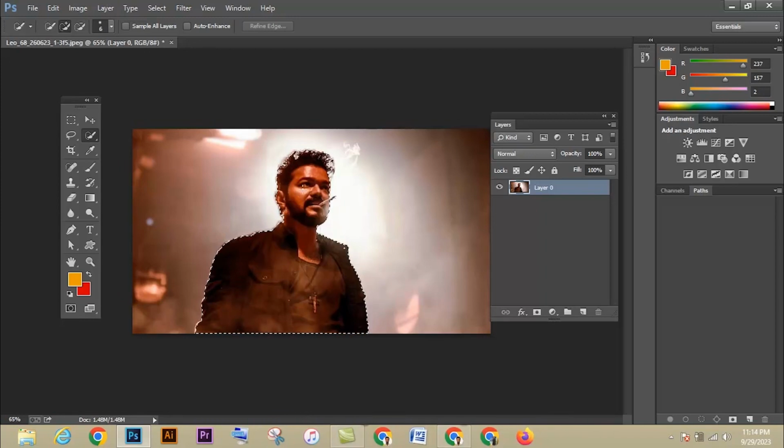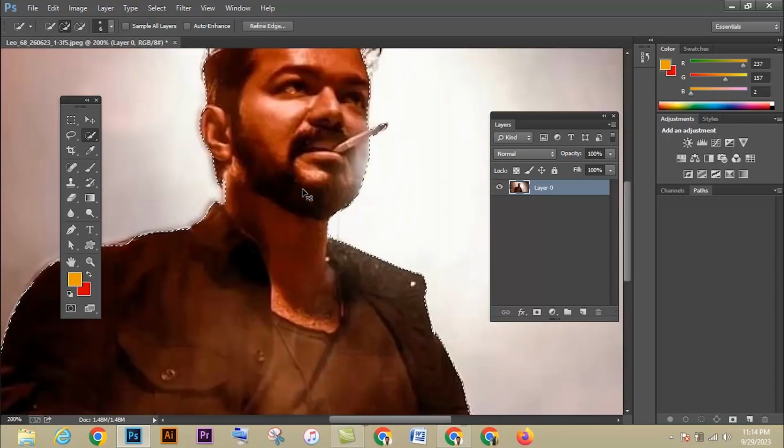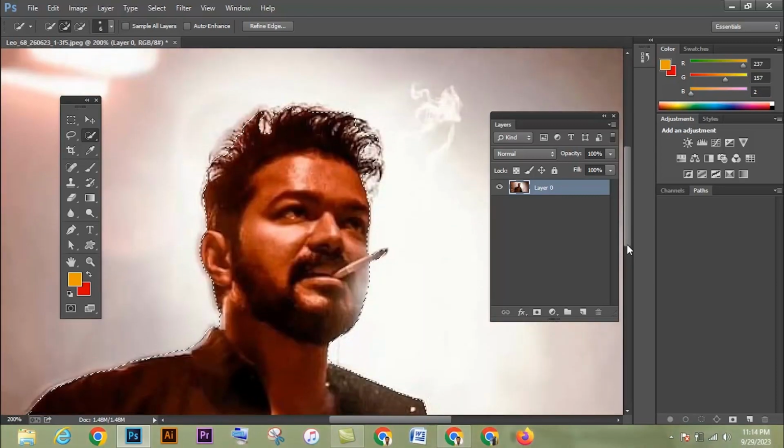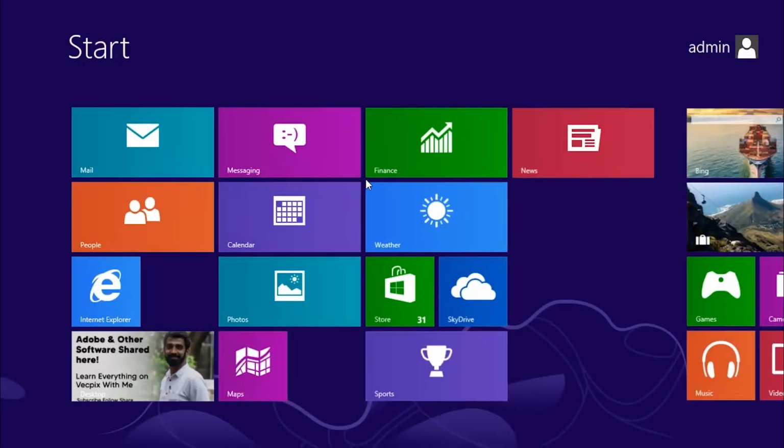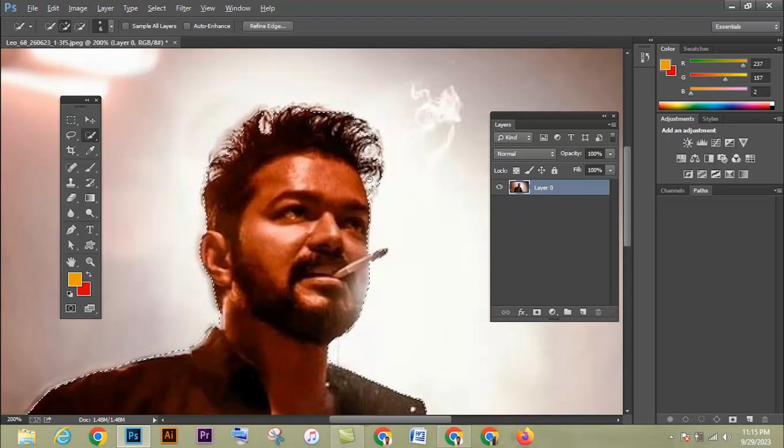To zoom in, use Ctrl plus. To zoom out, use Ctrl minus. Now let's select the unselected area over there. We have to reduce the size of the brush using the open brace and close brace on the keyboard. Now let's move to the upper area, to the hair area. Now let's select all the hair parts over there.